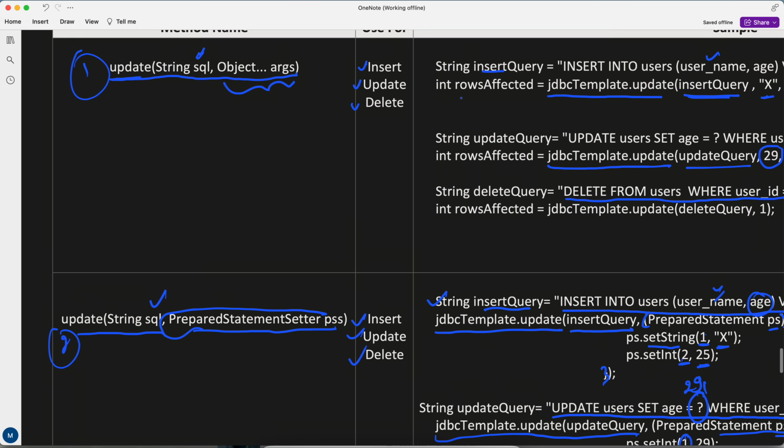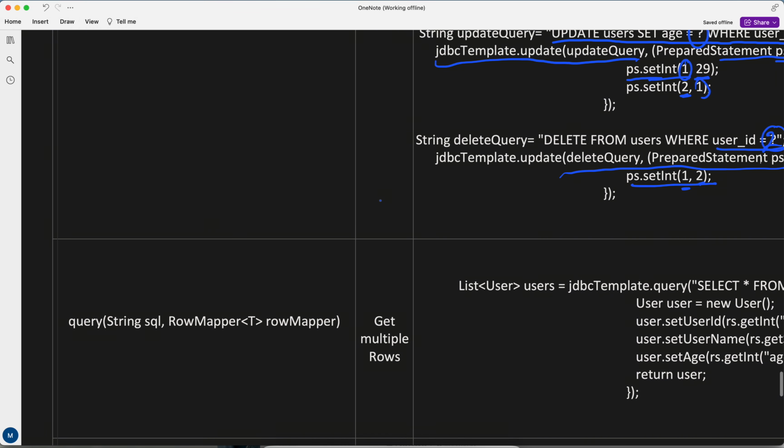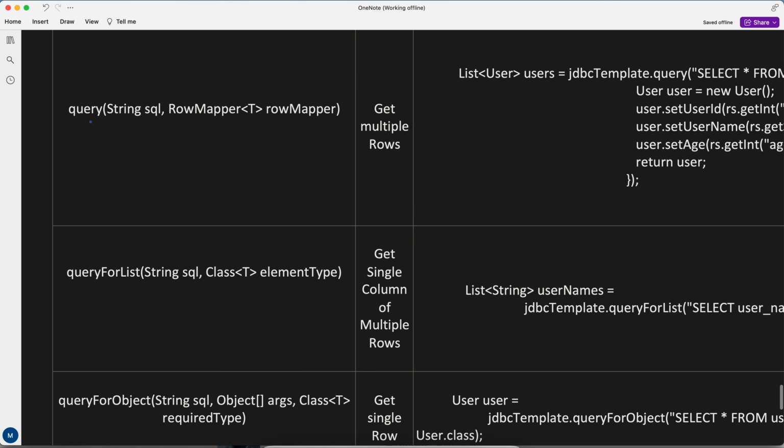Okay. So you can use it for insert, update, delete. These are the two ways. Similarly, now you have to fetch it, right? So one is the query method. One flavor of the query method takes two parameters.